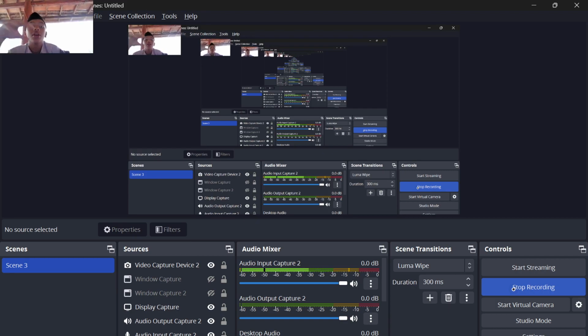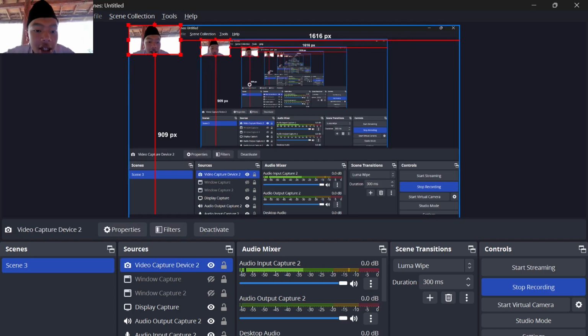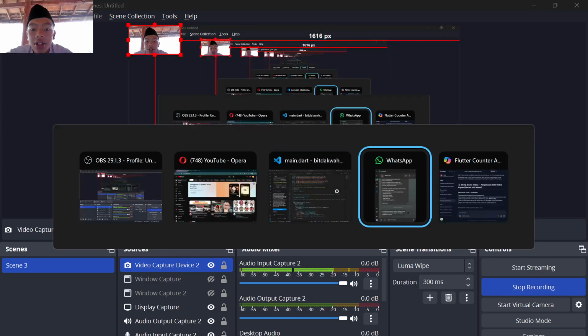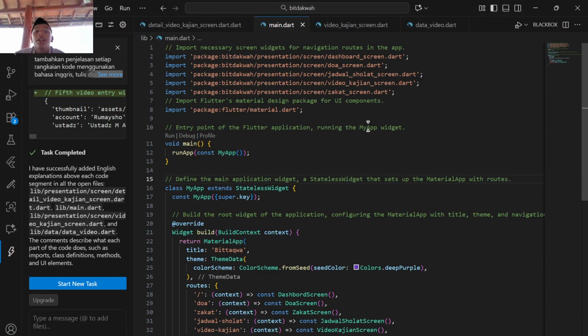I'm going to explain my new project, which is all my projects. As you can see here, this is my project. My project is about Flutter. I will explain the files that we call the kajian video screens. First of all, we will look at main.dart.